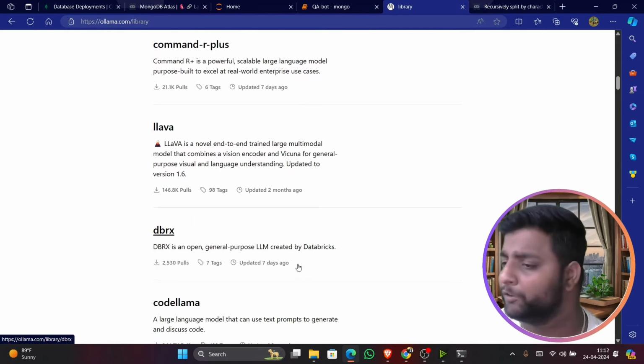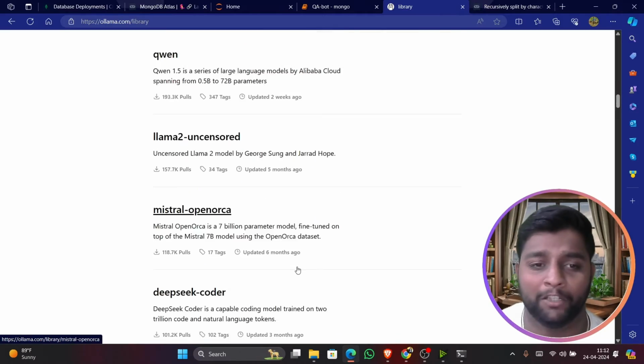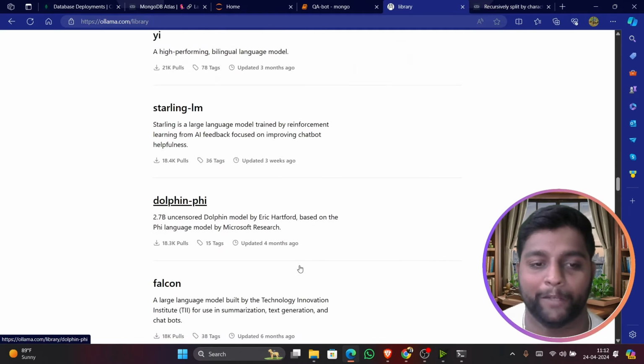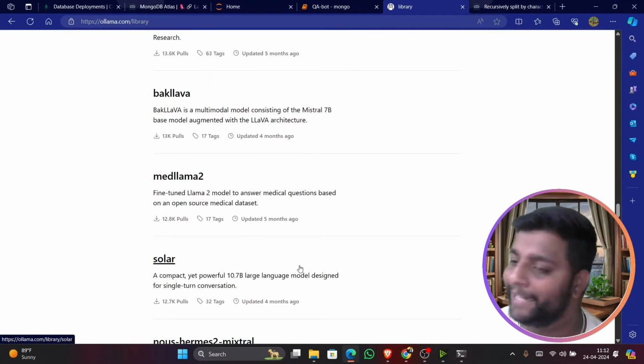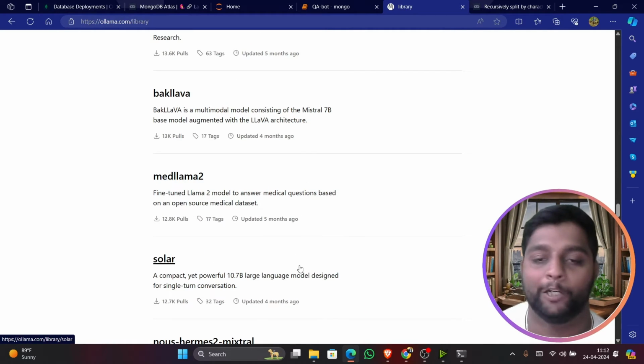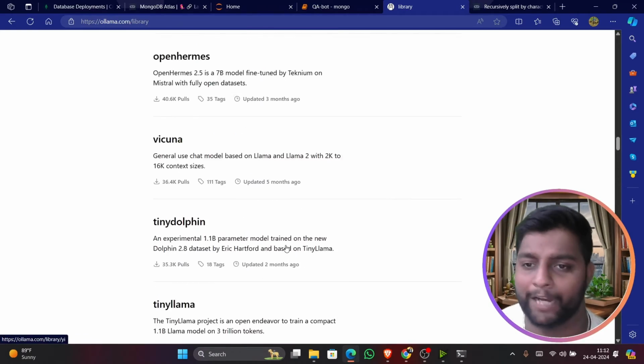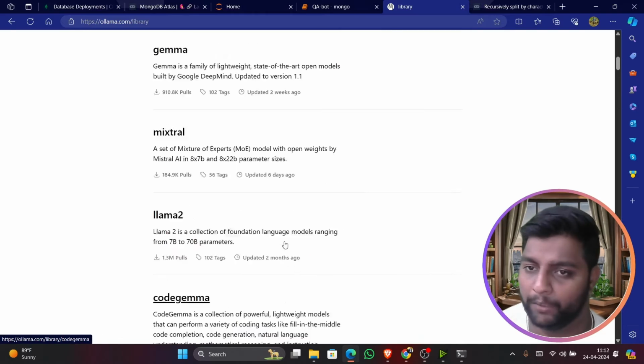There are many open source models. If you keep scrolling down, you will keep getting all those open source models continuously. You can directly download them easily on your laptop and run the code. Okay. So I'm going to use this model only. I have already downloaded Llama 2 on my laptop.